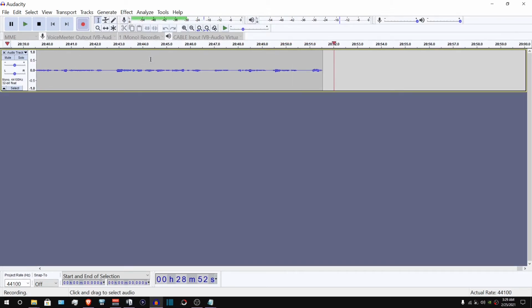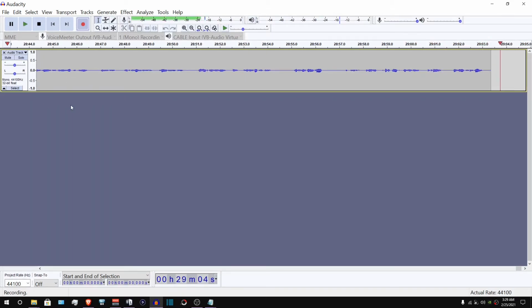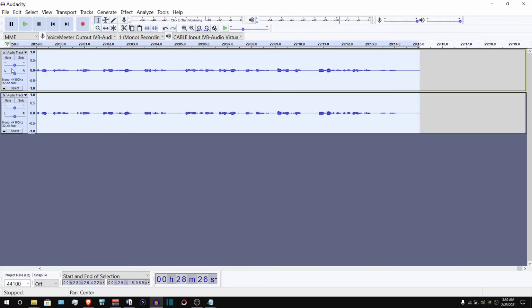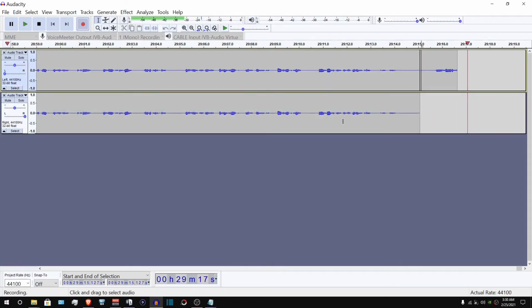Pretty much what I'm going to do is stop the recording. Then I'm going to go to audio track, and I'm going to double click. And I'm going to do Control and D at the same time. And then I'll make another track. Then I'm going to move this all the way to the left, this all the way to the right, and that'll give me a stereo track. So here we go. And now I have a stereo track.